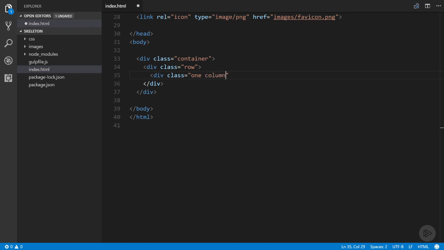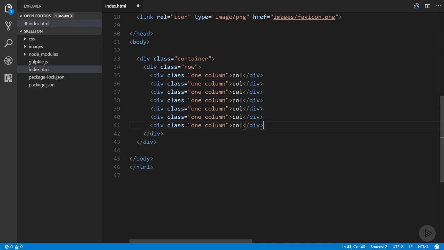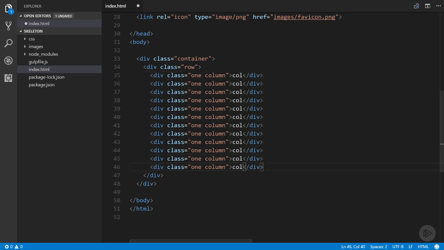And because we're using one, we use singular column, not plural. And I'll just put in col here in the middle. Now, I'm going to use here in Visual Studio Code, Shift Alt and the down arrow key. And this will give us 12 columns.